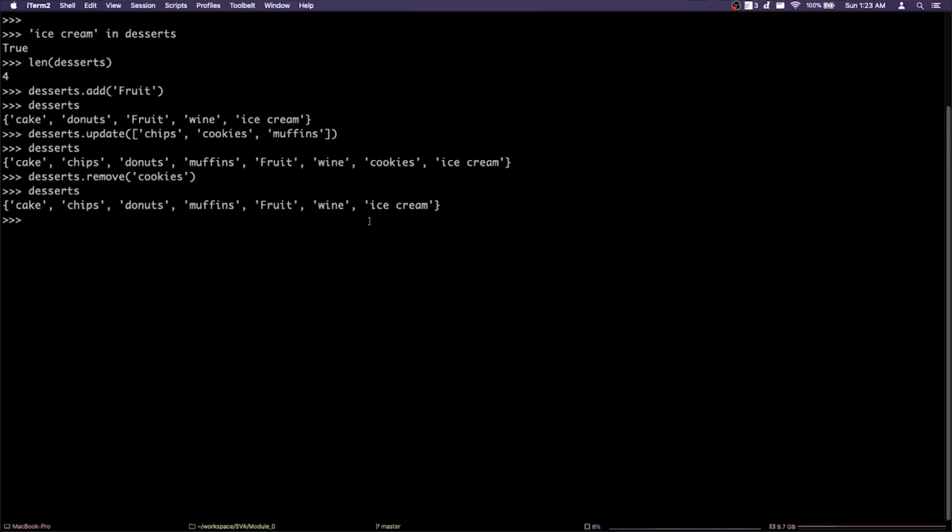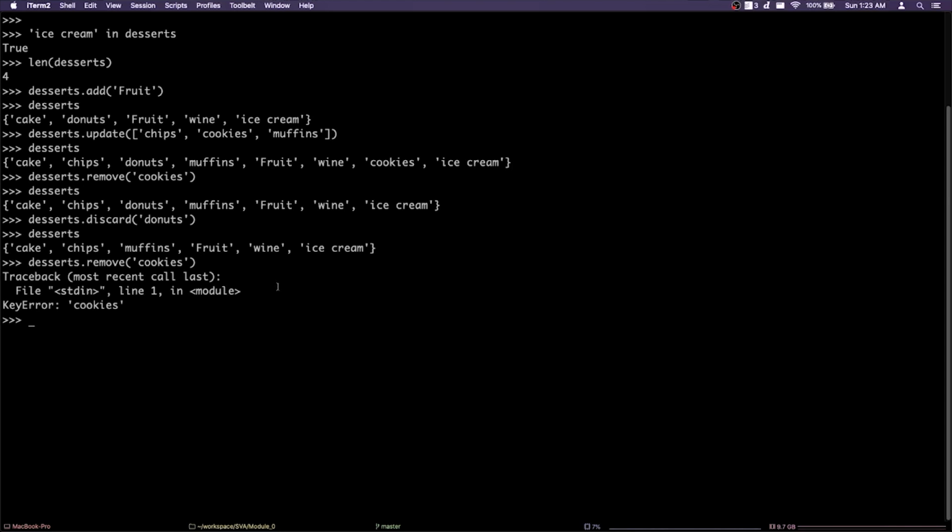There's another method that you can use to delete items, and that is discard. Let's see here, I'm going to go ahead and discard donuts. Now, what's the difference between these two, right? Because it seems like they both do the same thing. Well, here's the difference. If I use remove on something that doesn't exist, right? Right now, these are the items that are in my set. If I try to do remove cookies again, you can see here that it's going to throw me a key error. However, if I do a desserts.discard cookies, it runs just fine.